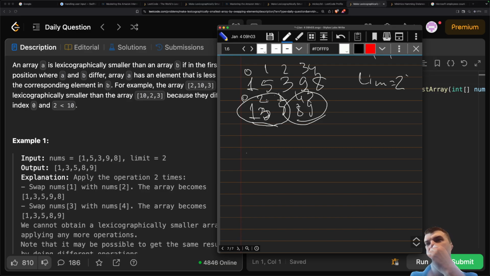And then I need to get the indexes from the group. So what indexes do we have here? 3 is at 2 and 5 at 1. So I fill the indexes. So I have 0 1 2 3 4. So I take the indexes and I traverse them.